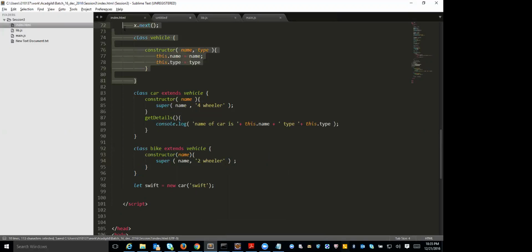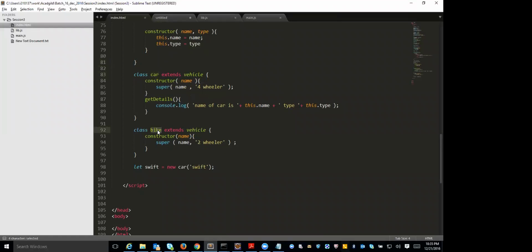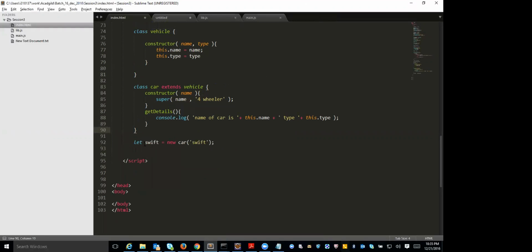So our vehicle is a generic class, but car and bike are the concrete classes, which are very specific. Let me remove the bike, otherwise it will create confusion. So what is Swift? Now Swift is the object of car, but it will also get the properties of vehicle. It will be able to access this type as well.